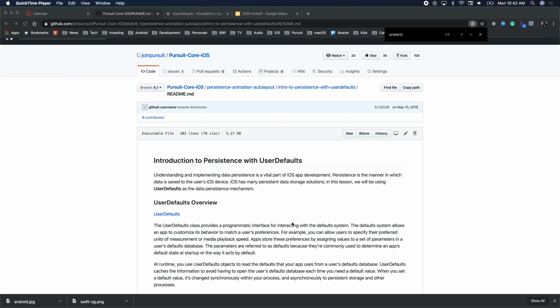Let's see what Apple says about user defaults here. Right? So Apple gives us some examples here. Apple gives good use cases for user defaults. You can allow users to specify their preferred units of measurement, right? Or the playback speed of some podcast or some video, whatever you're doing. Those are, again, ideal candidates for user defaults.